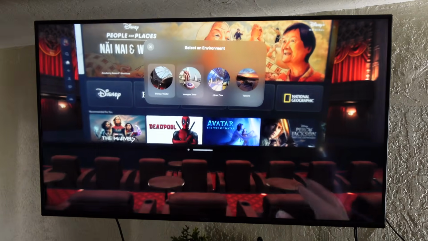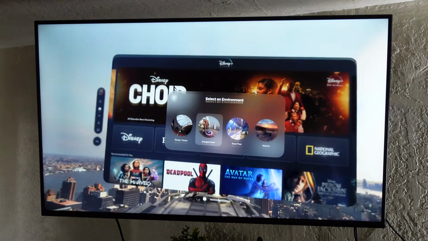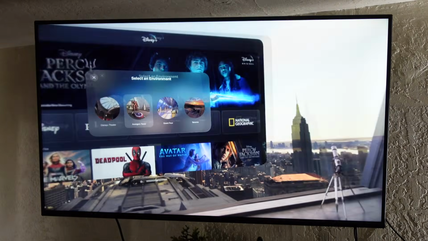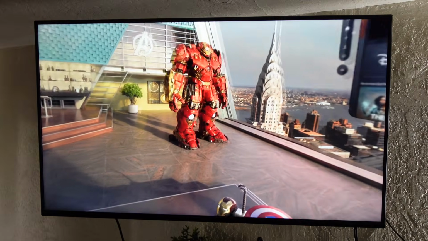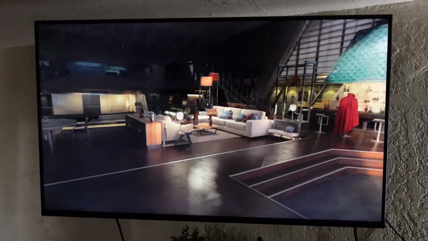Let's check out the Avengers Tower. So I'm going to look at the Avengers Tower, and I'm going to tap it one time, and now I am presented with the Avengers Tower environment. You've got to check out the Disney Plus app in your Apple Vision Pro and check this out in real time because it is absolutely stunning.